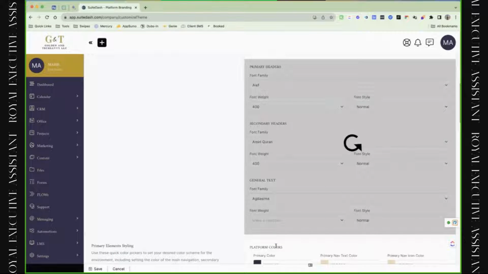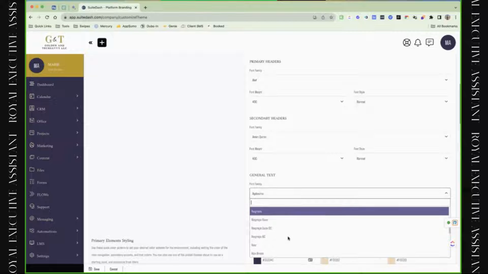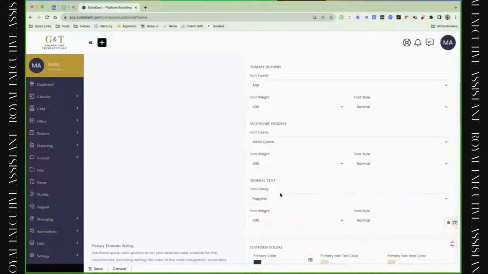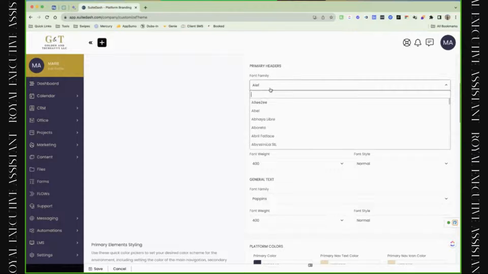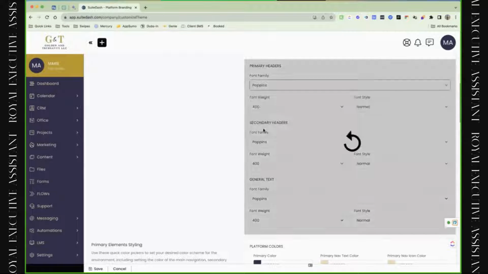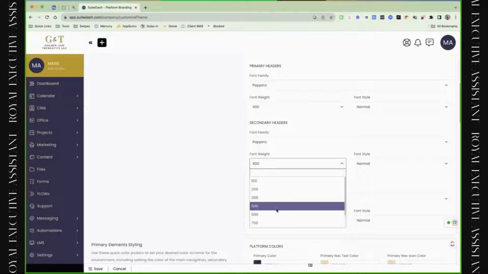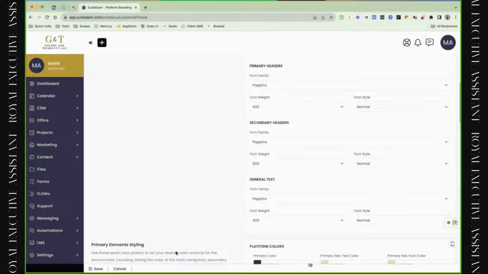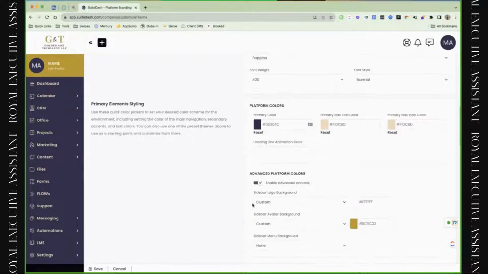Same thing for general text. It does the same thing as well, where you are able to change those, and you can see that it adjusts these styles here as well. I like to pretty much use the same throughout, unless I'm being very unique and I want to use different ones. I like to use Poppins, but I can use anything that I choose to kind of give some more variety, and then I can also change the weight per the style. So if I wanted to make the headers a little bit darker, I can do that here.